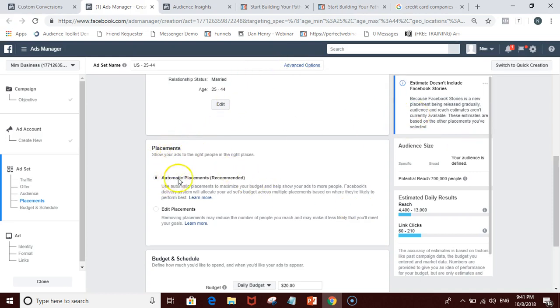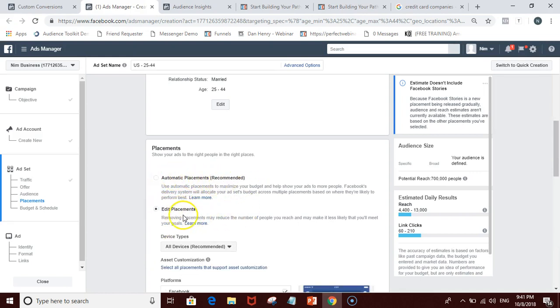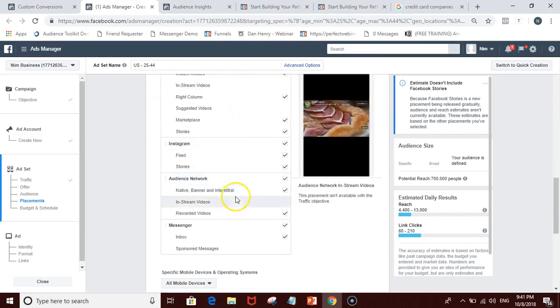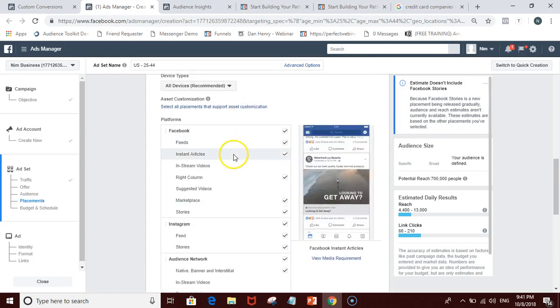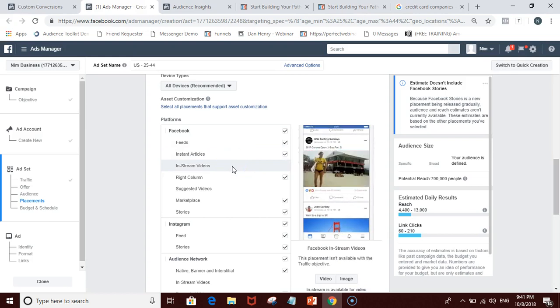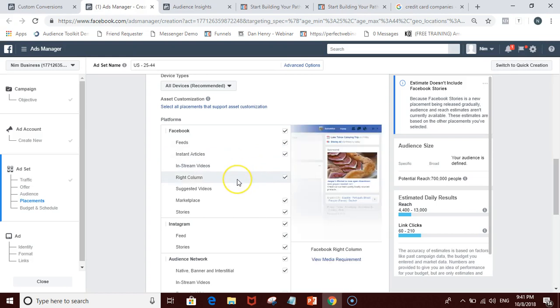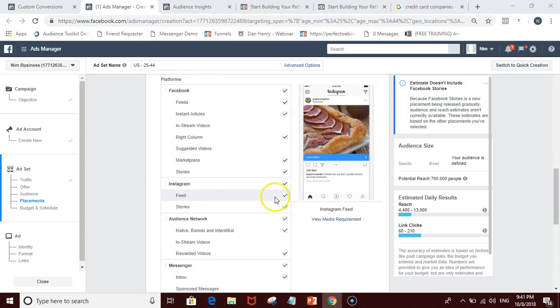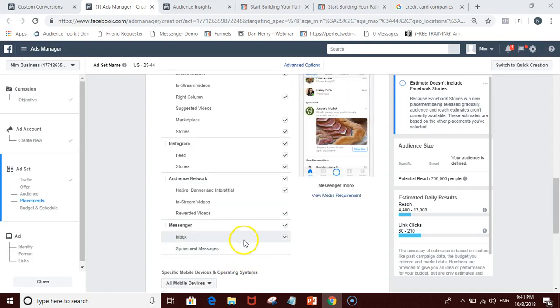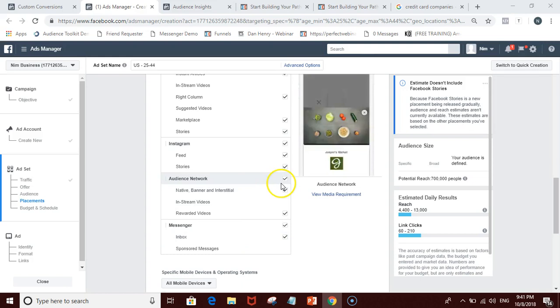Now we made it to placements, and you never want to use automatic placements. You always want to use edit placements. The reason why is because if you use automatic placements, Facebook is going to send your ads everywhere. You'll be in instant articles, on the feed, in the in-stream videos, where people can just be scrolling through it and you'll get charged for it. The right column, on the right side of your Facebook page, I'm pretty sure you guys have seen it before. And also Instagram, on your stories, your feed, your messenger, you can get your ads placed on all of this stuff. So this is very, very cool.